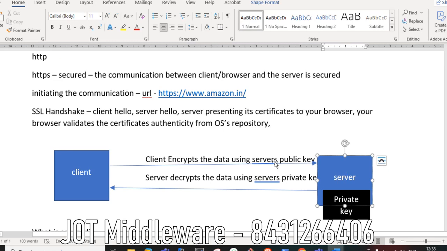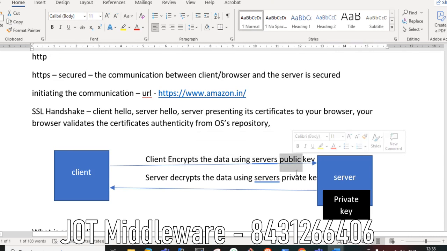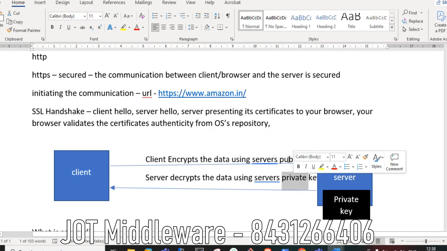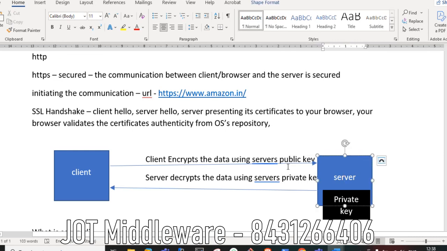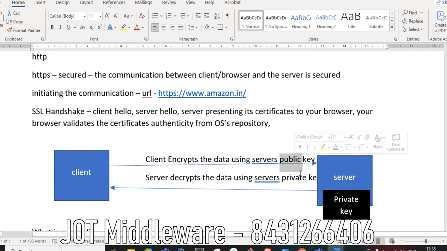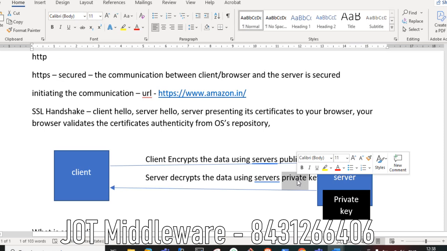Server, once it receives the encrypted data, it has the matching private key of this public key. These are paired, right? Both are created at the same time. If you lock the data with this public key, only the private key, which is generated at the same time, will be able to decrypt the data.